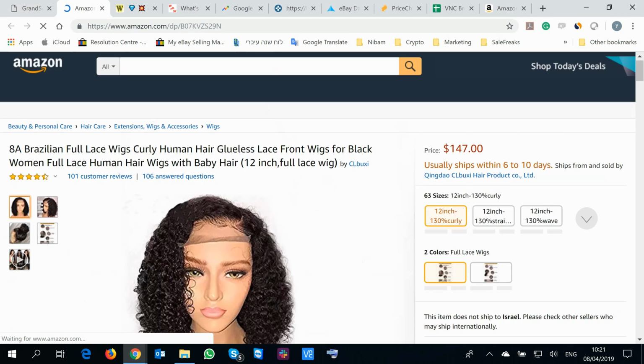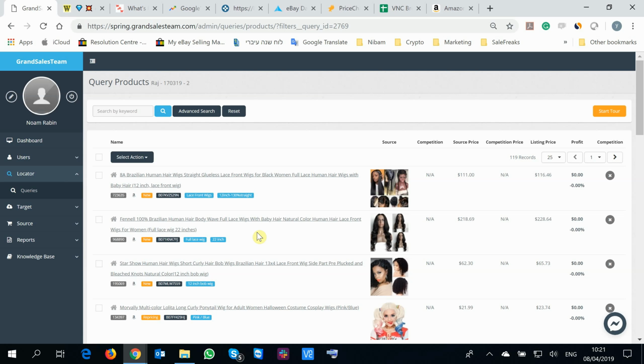Okay, so that's the item. And you can see here, by the way, that you have the source price and you have the listing price with profit 0. The reason is that we still didn't decide what to do with these items.